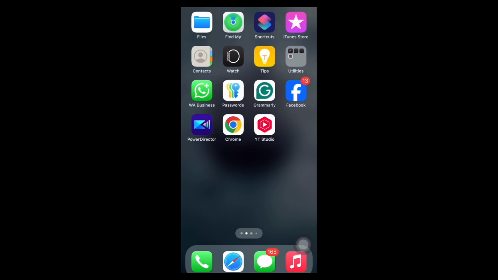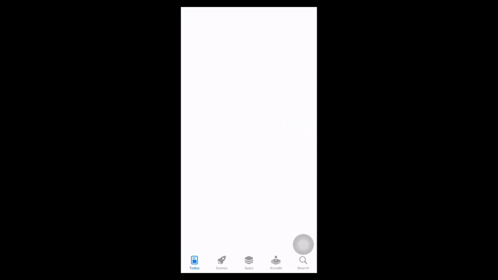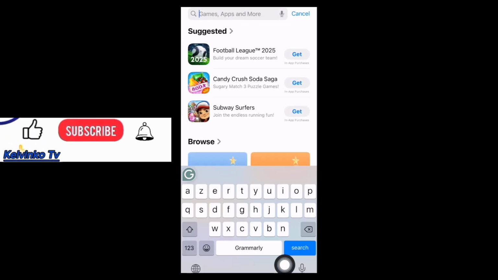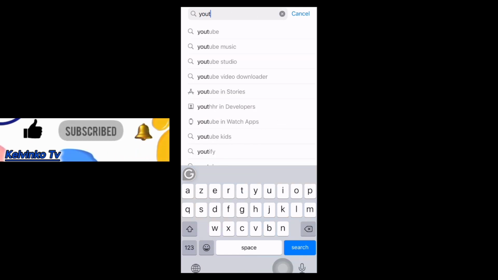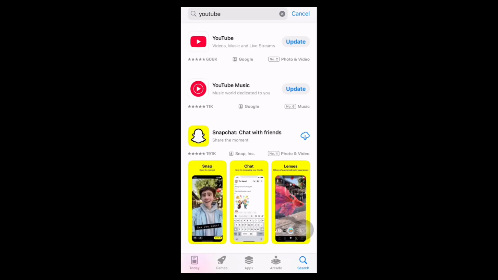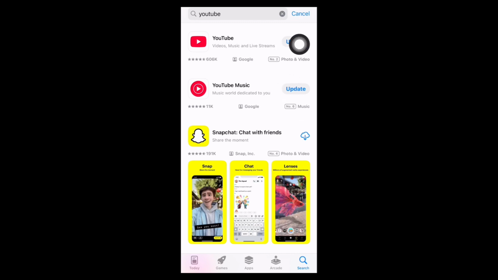So to do that, you first of all go to your Play Store. Locate your Play Store and make sure that your YouTube app is up to date. Yes, your normal YouTube app. So if I type YouTube here, then click on it, I will see that I need to update my YouTube. If you do not have YouTube, you can download it directly from your Play Store or your Apple Store.